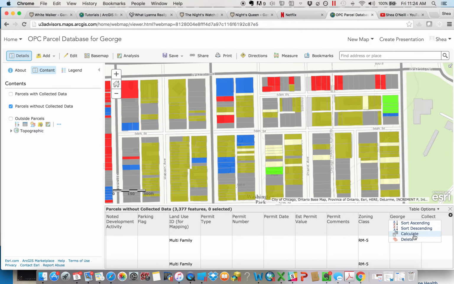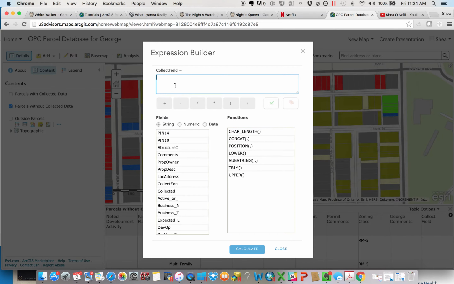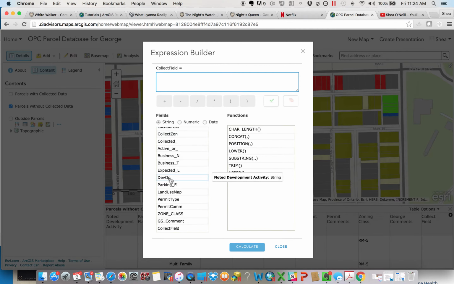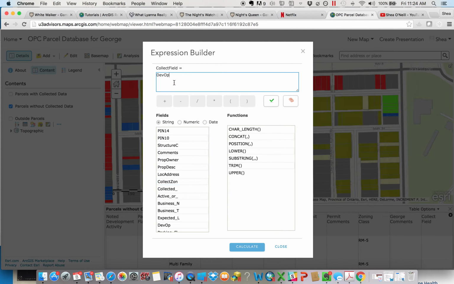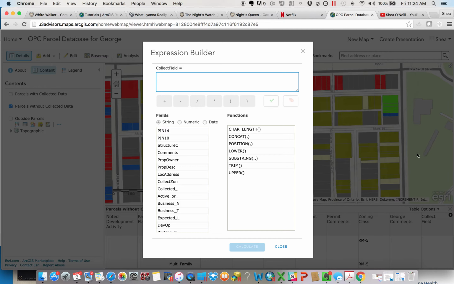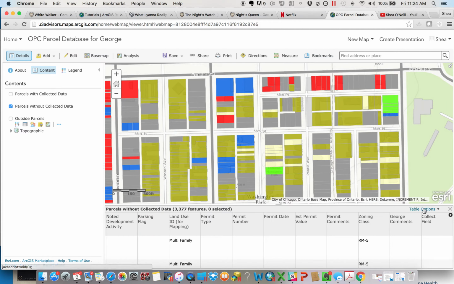With the calculate field, and I'm not going to do it, but it's pretty neat. I can take on values. Like let's say I wanted my collect field to just take on the values of development opportunity. I could, and it would equal that. I have all kinds of functions that I can do. I'm certainly not going to go into the many functions, but I can make everything uppercase, make everything lowercase. I can take the absolute value, so on and so forth. You have the ability to collect field or calculate field values in ArcGIS Online.